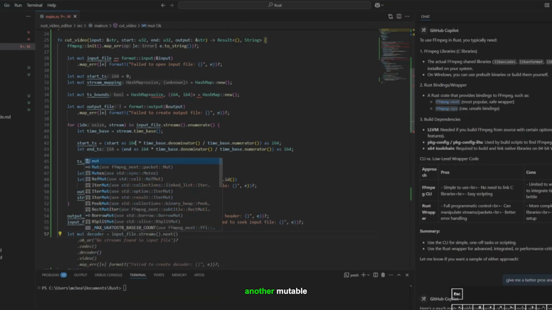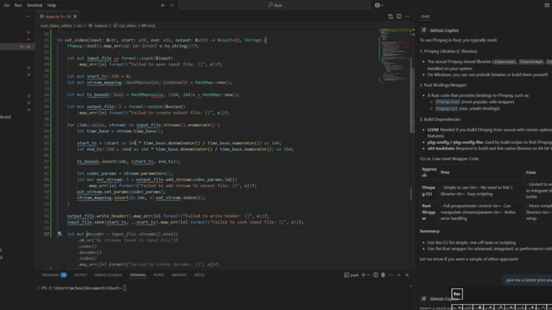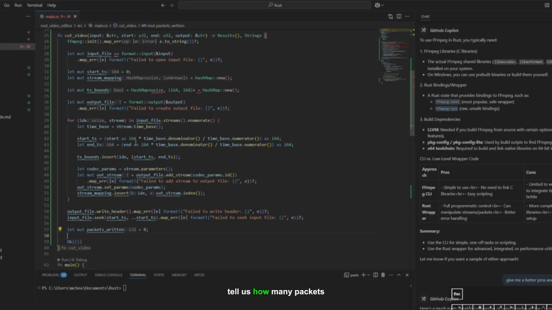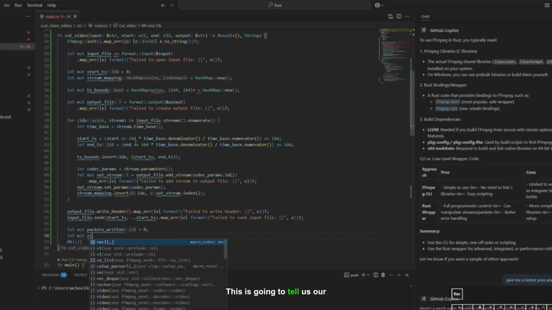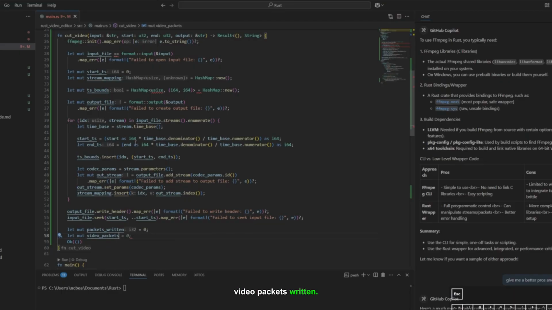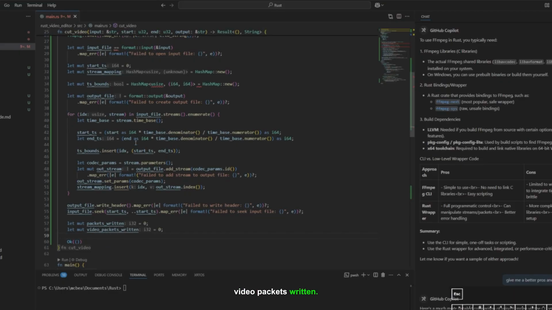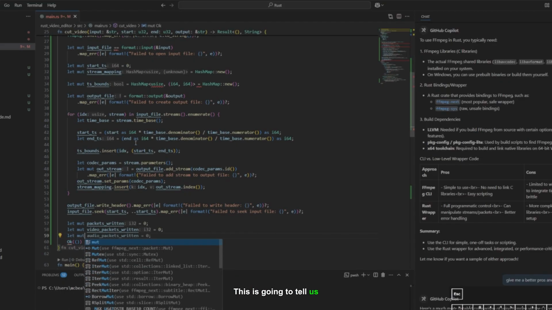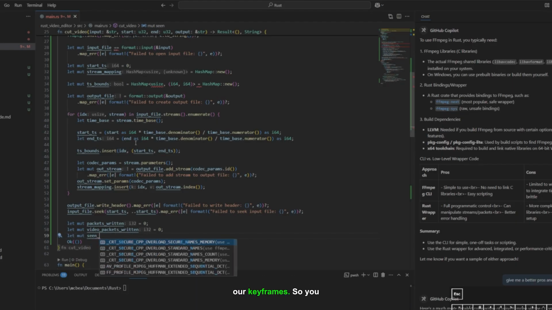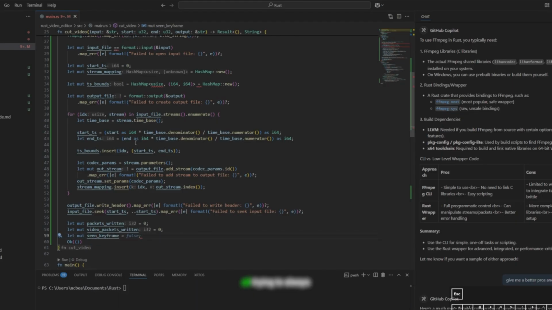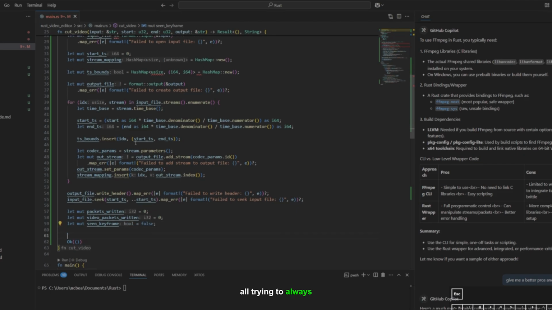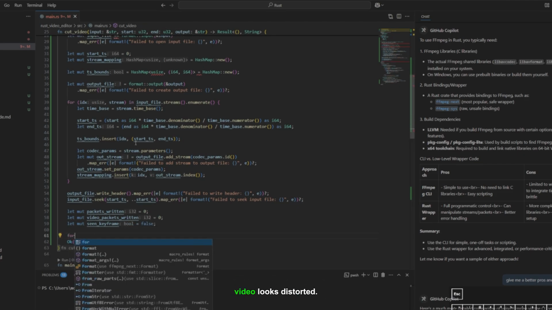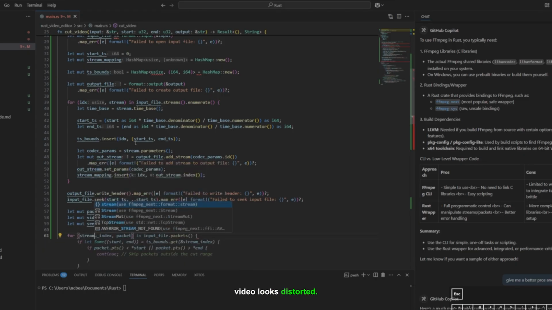Then we're going to create another mutable packets written. This will tell us how many packets have been written. This is going to tell us our video packets written. This is going to tell us our keyframes. So you want to make sure that you're always trying to take from a keyframe. That way, none of your actual video looks distorted.